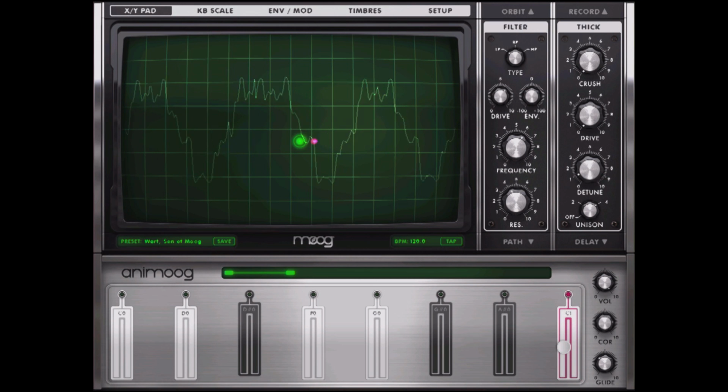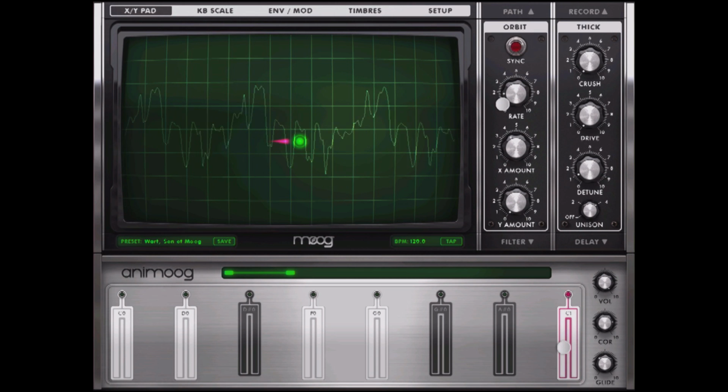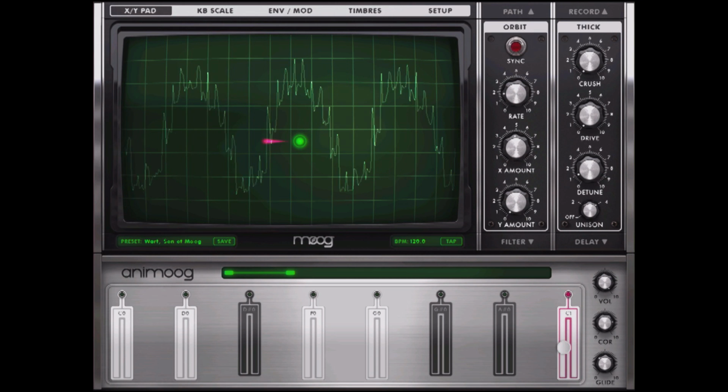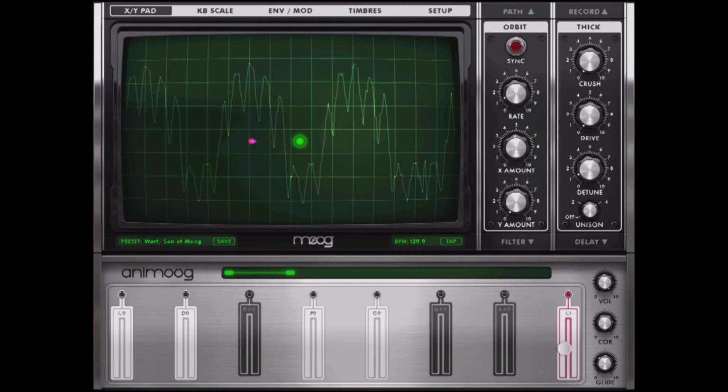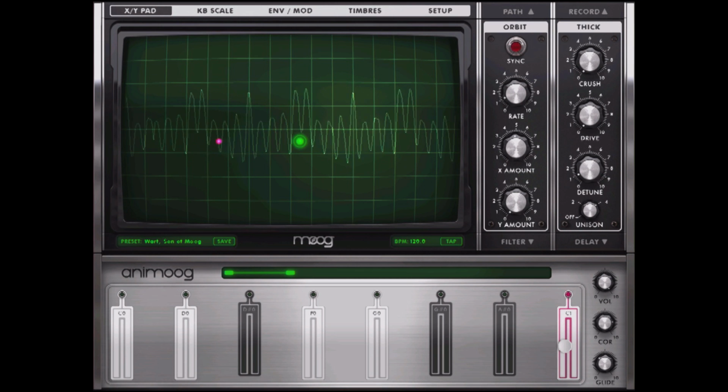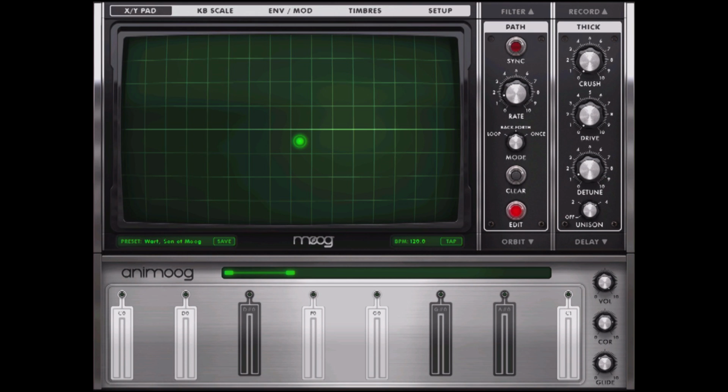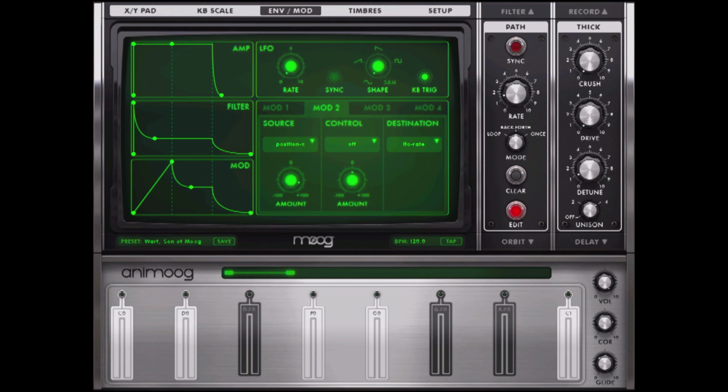So if we increase our orbit, that sounds way more interesting and evolving than just playing with a simple LFO that's on a set rate, or even playing with the rate knob manually. So that's already pretty interesting, but we can make it even more interesting by applying yet another mod.